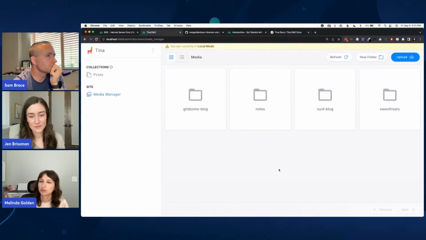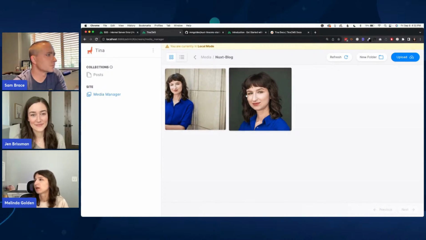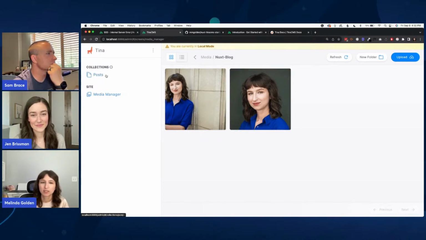Right now, it's set up to connect to my personal Cloudinary account. So if I look at Nuxt blog here, I have some pictures that are actually in my personal website right now. But you can use these images in your blog posts, in your content. So that's really nice. It's already connected to the Cloudinary.